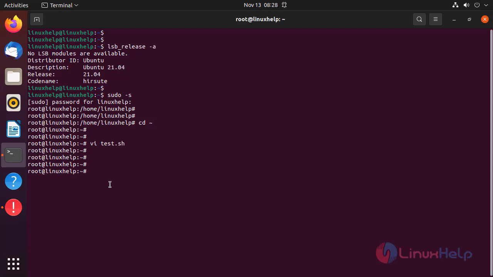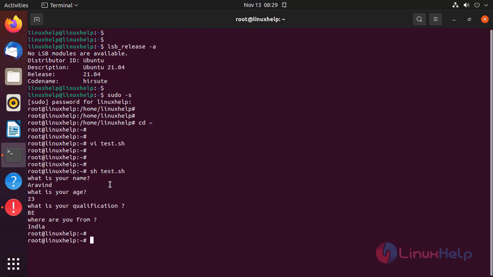Now we are going to run the script. To run this bash script, we use the sh command. Here give your name, give your age, and for qualification give something. That's all, the script is completed. Now I'm going to open the file.txt file.